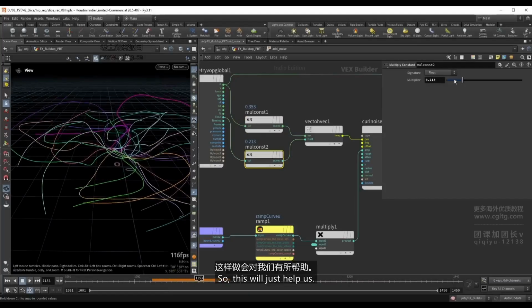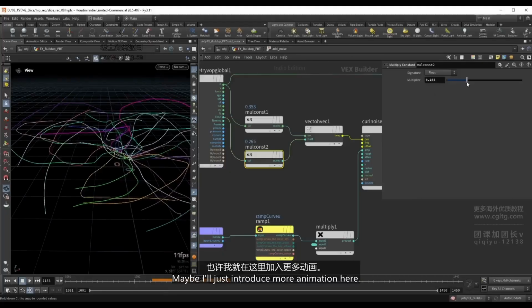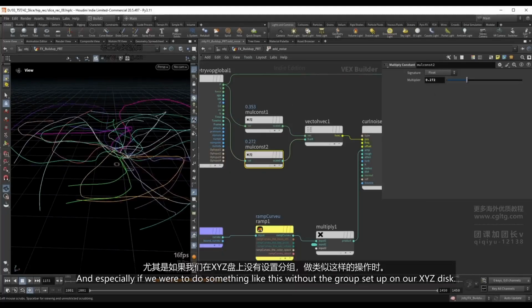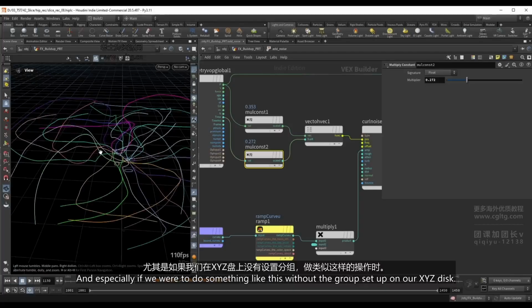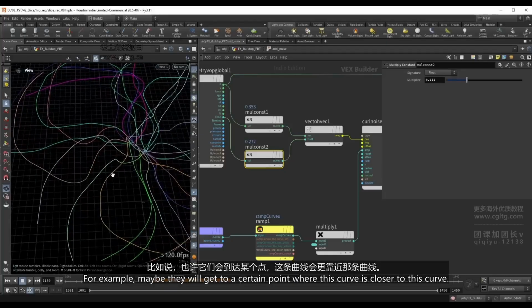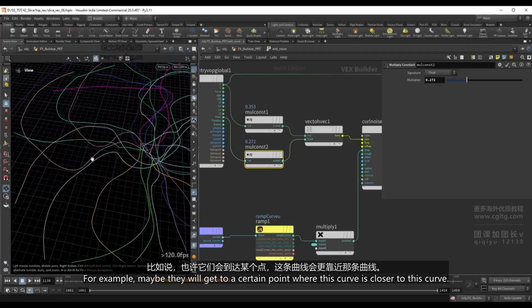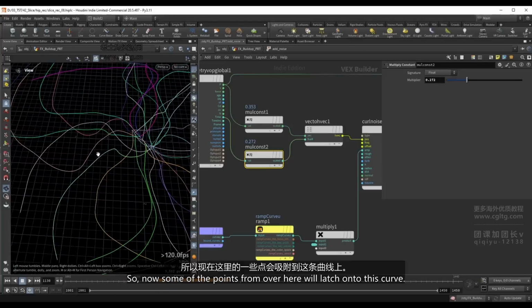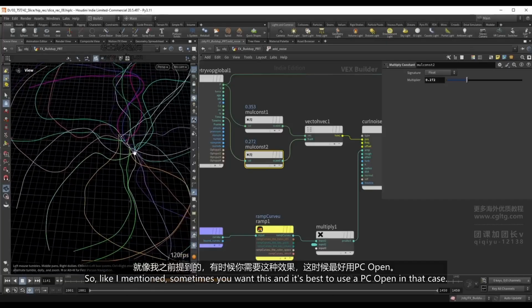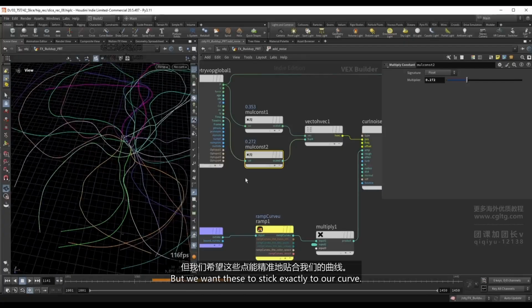So this will just help us. Maybe I'll just introduce more animation here. So this will just help introduce a little bit more variation. And especially if we were to do something like this without the group setup on our XYZ distance, because our curves are changing the position over time. For example, maybe they will get to a certain point where this curve is closer to this curve. So now some of the points from over here will latch onto this curve and it will create a more messy result. So like I mentioned, sometimes you want this and it's best to use a PC Open in that case. But we want these to stick exactly to our curves.